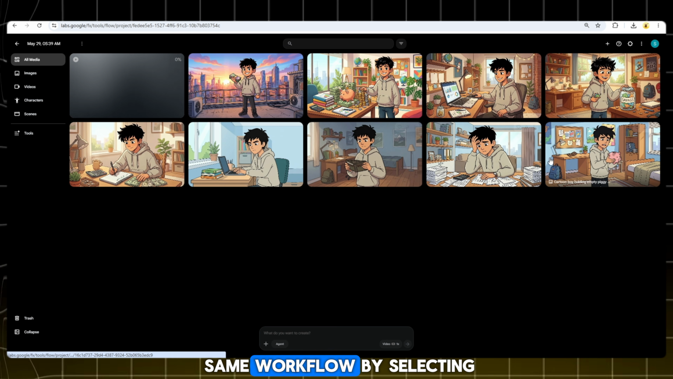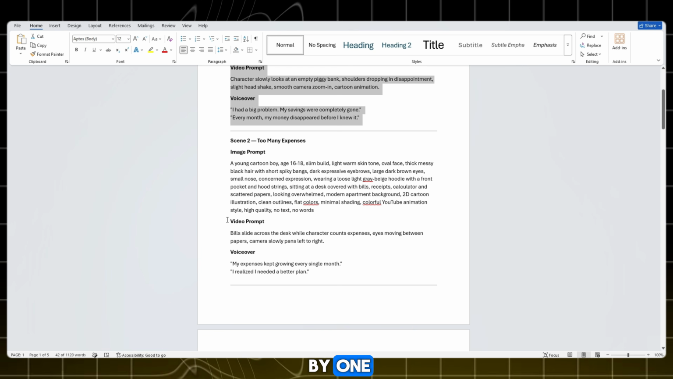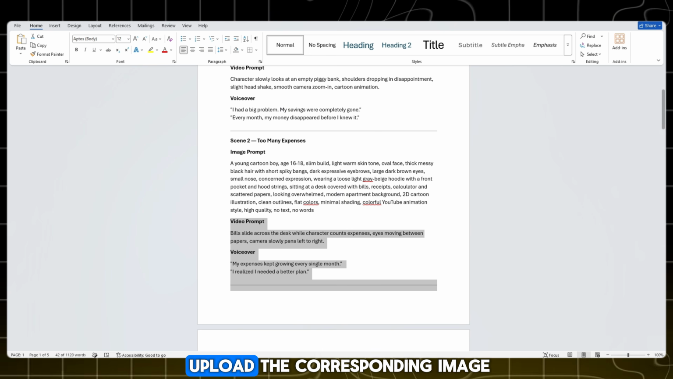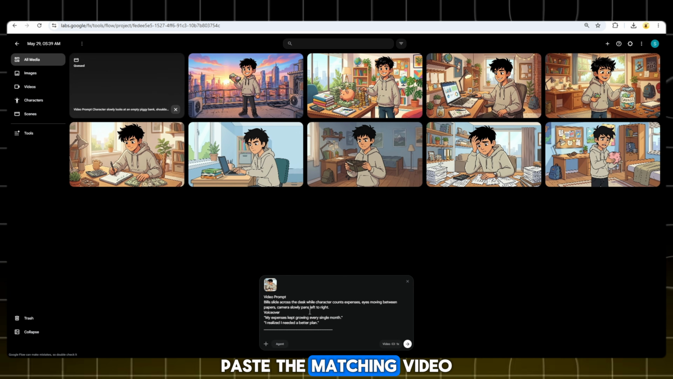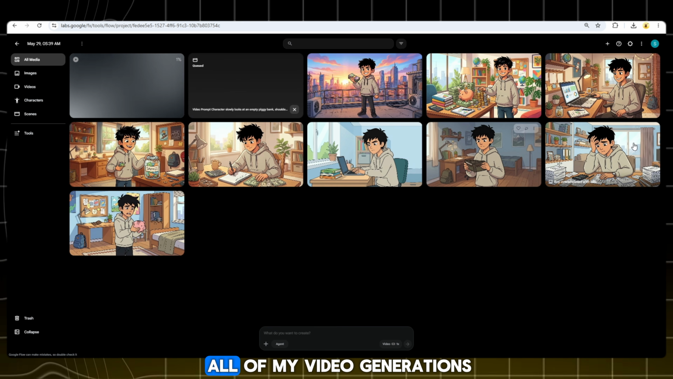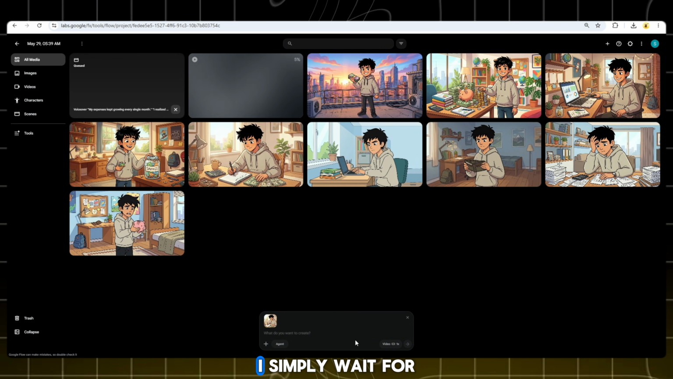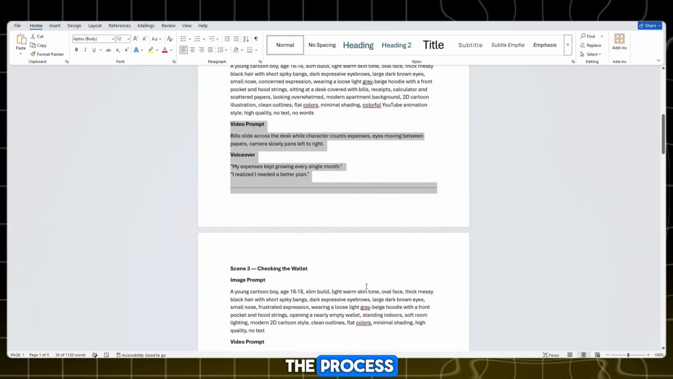I then continue the same workflow by selecting Scene 2, Scene 3, Scene 4, and Scene 5 one by one. For each scene, I upload the corresponding image, paste the matching video prompt, and generate the video. As you can see, all of my video generations have now started successfully. At this point, I simply wait for the AI to complete the process.